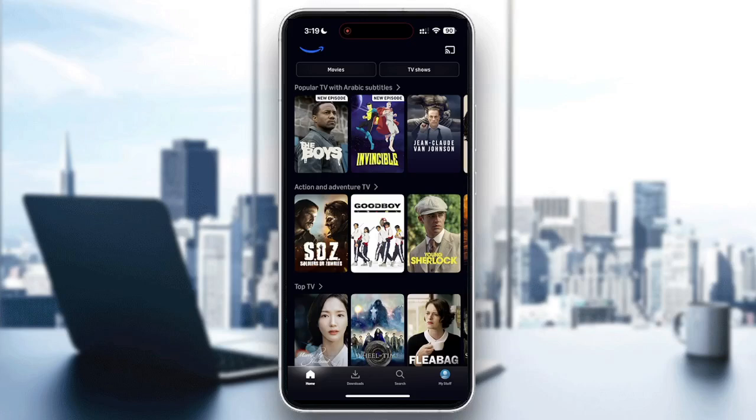So if you are looking for a specific movie, series or actor, the search feature on Prime Video helps you find content instantly without scrolling endlessly, okay? So in this guide, I will show you step by step how to search for a title on Prime Video in 2026 quickly and efficiently.